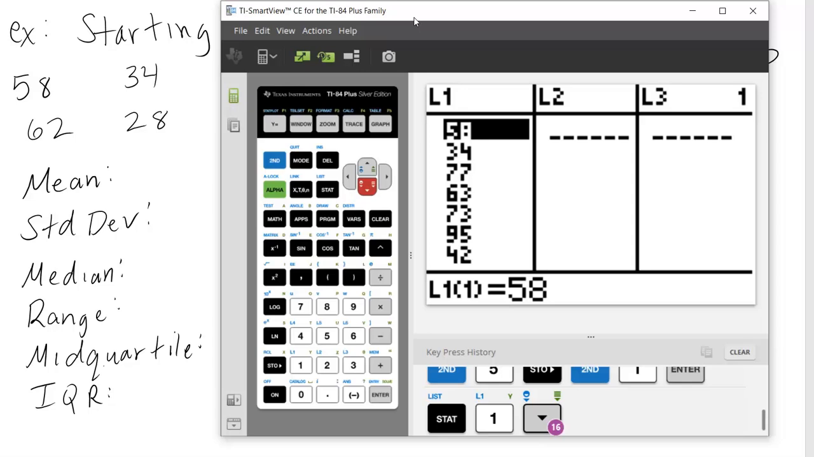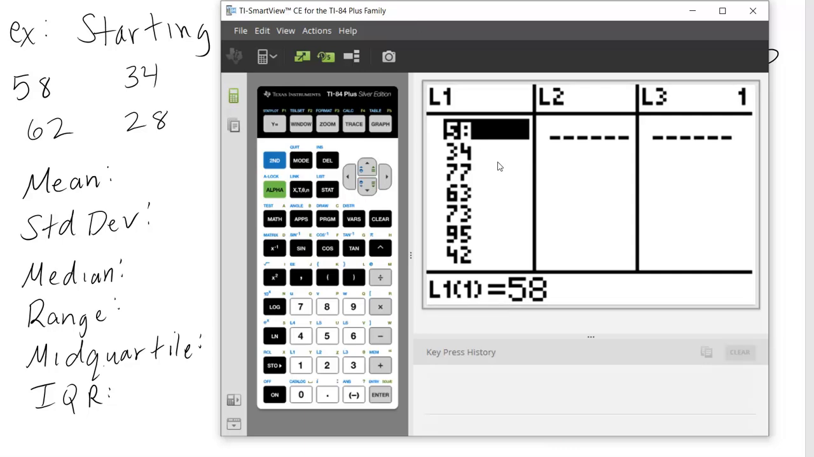So I've typed in the data. If you did it correctly, you should have come up with 15 total values. Make sure you have them all in there. So we're going to run the 1var stats command, and you'll see it will help us with all of these that we're being asked to find.